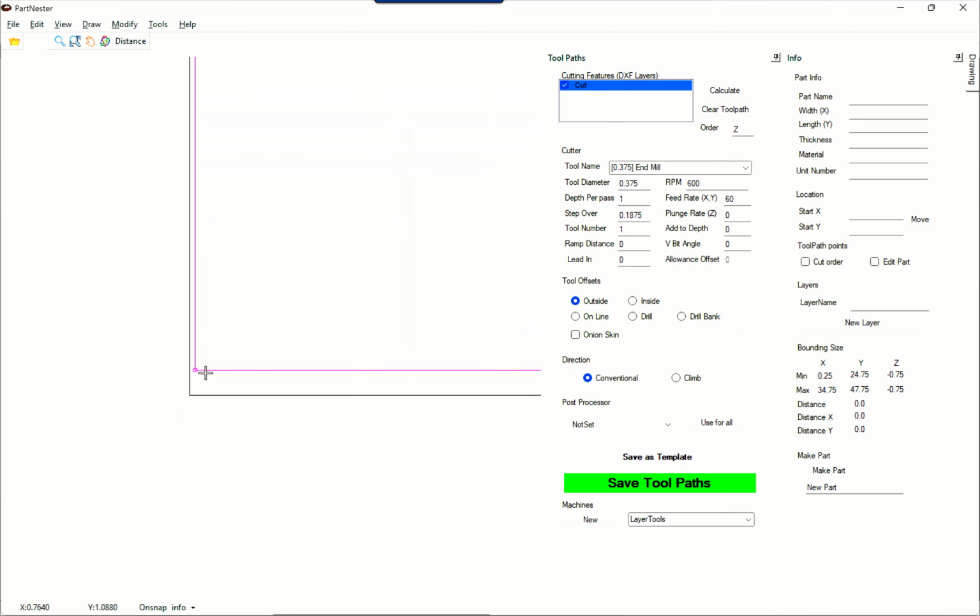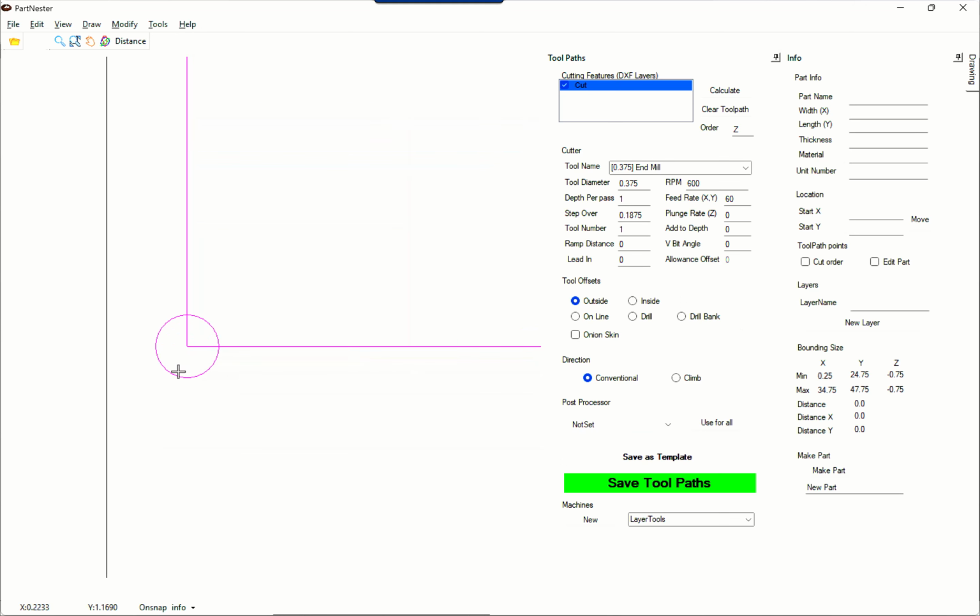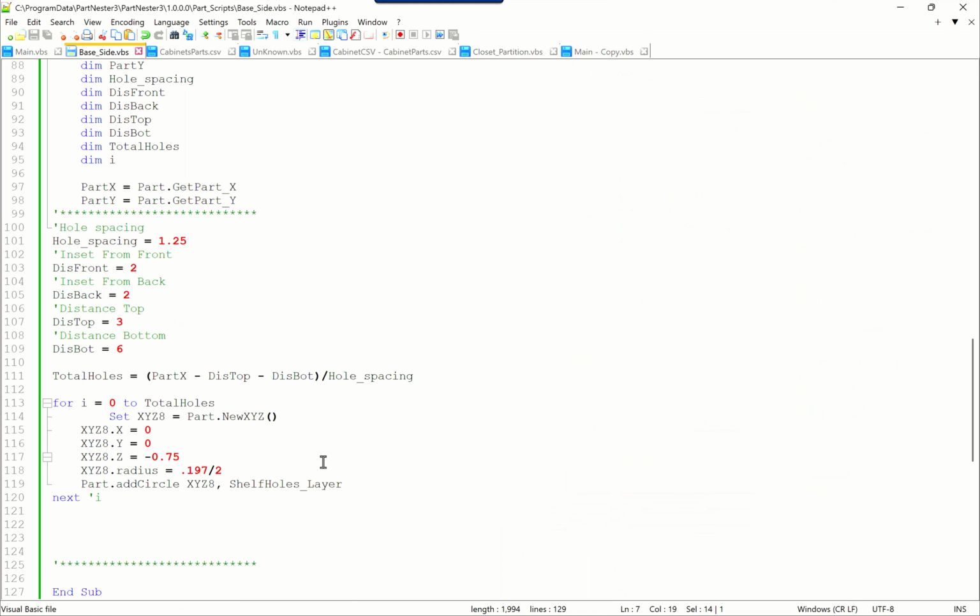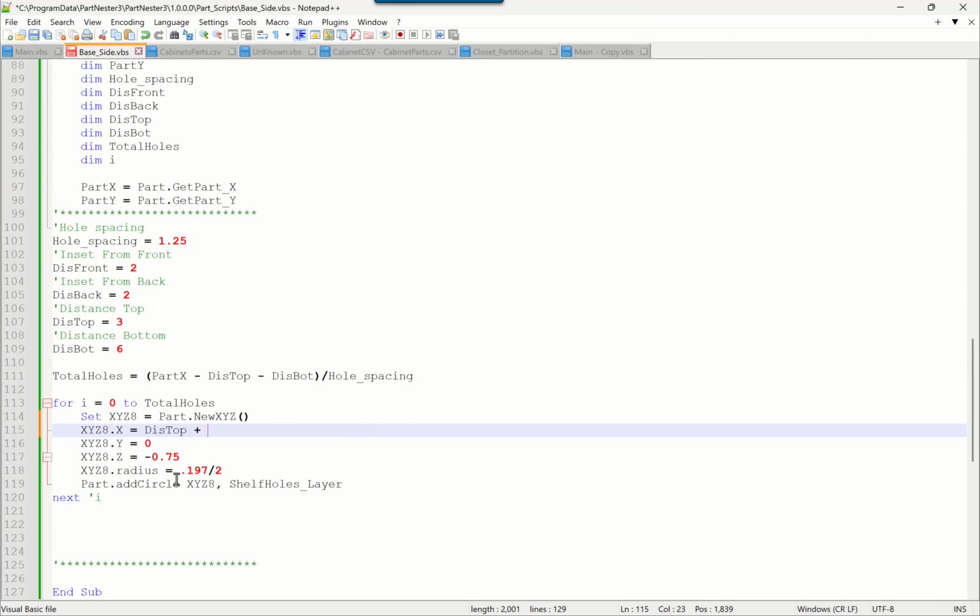And we did get our multiple holes drawn directly on top of one another. We need to change that to get them arrayed in a pattern. So coming back into our for loop, we're going to use this I, the counter, to start multiplying the hole spacing. So we want the x value to be the distance from the top plus I times the hole spacing.